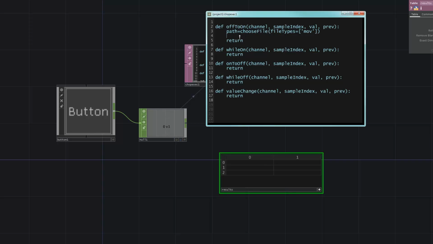So we're going to say, all right, this op called results at the cell 0, 0 is going to receive the result of my path. And essentially that means it's just going to store the results of the choose file command. So let's try that out.